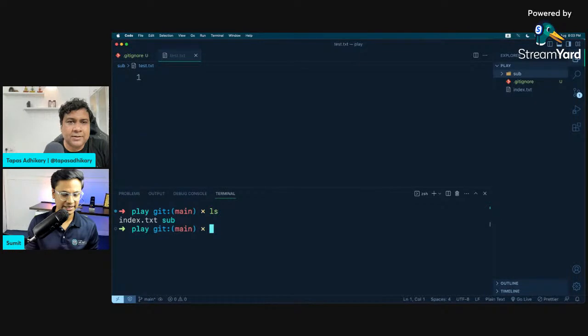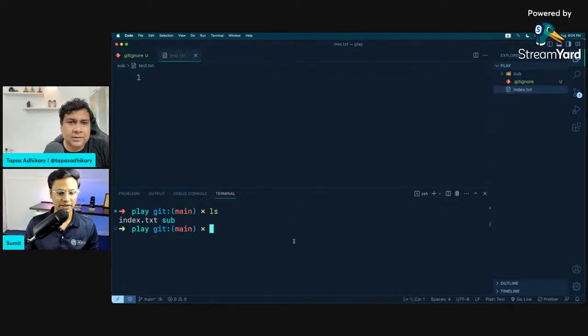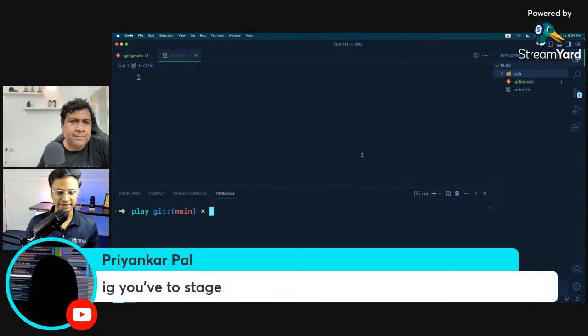So if I say ls, I am getting index.txt and subfolder. So these two files are hidden actually. So let's do git reset. Hard reset. Okay, no idea. There is a problem. So the file is still there, I think. Okay, we'll come back to it later.